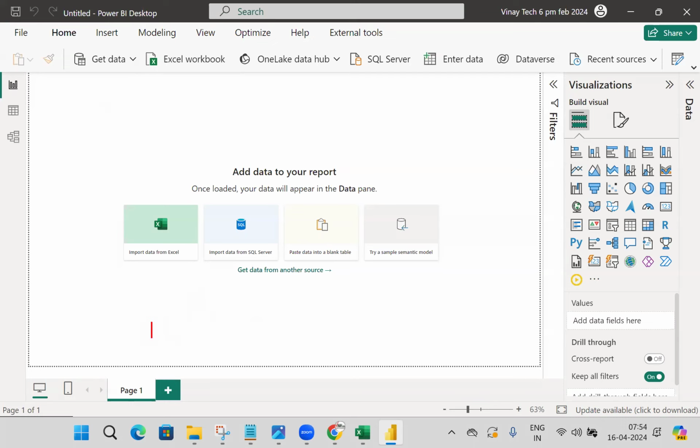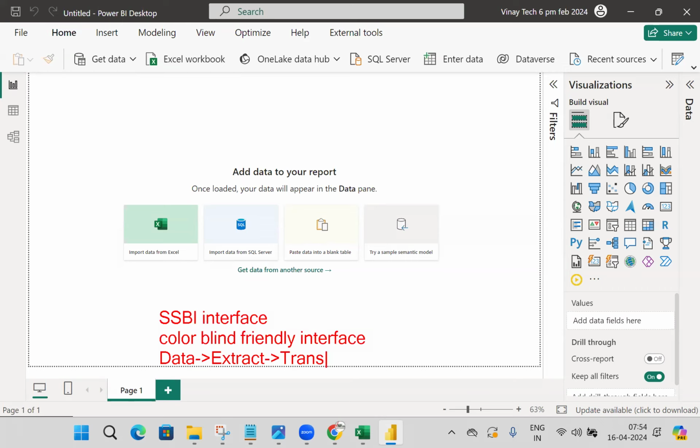Here only we will do it. Self-service BI interface. Some people say colorblind friendly interface. Even colorblind people can work on it. It will bring the data. If you have data, it will extract it, transform it, model it, view it, map it, finally, BI data generated.